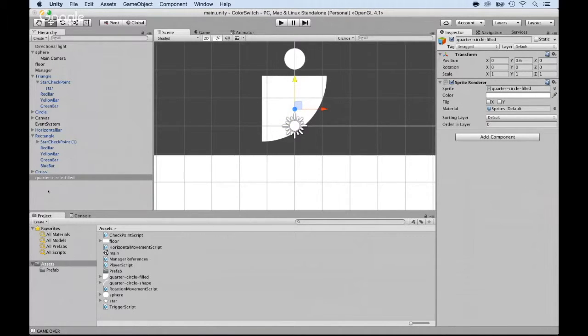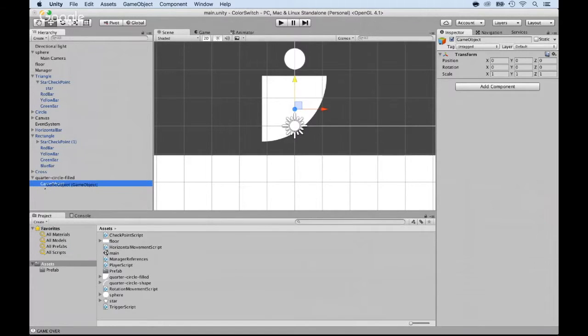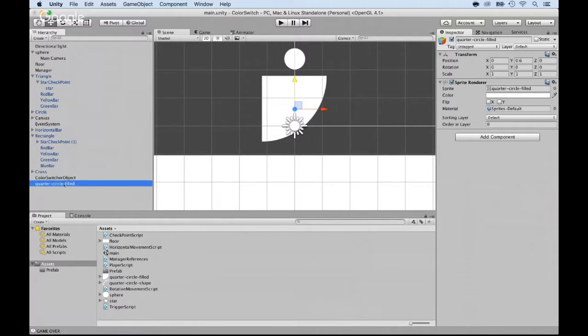Well, I'm going to create a new object, right click, create empty, and I'm going to put it below, and I'm going to name this one color switcher object. Why color switcher? Because this is the object that will switch or change the color. And I'm going to take this quarter circle and put it inside of it.